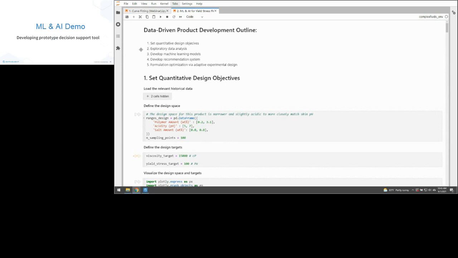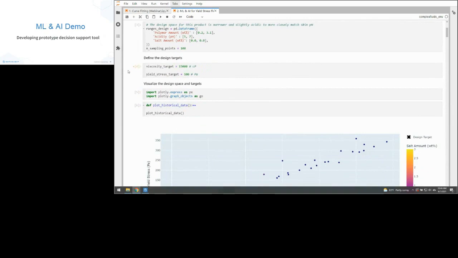First, we're going to set quantitative design objectives. We're going to do some exploratory data analysis. We're going to develop machine learning models, 2 of them, one for yield stress, one for viscosity. We're then going to develop the recommendation system, and we're going to demonstrate how this is deployed and how we do formulation optimization with this adaptive experimental design methodology. So first, I'm going to show some of the concepts at a fairly high level. I'm not going to show too much code due to time, but if you have questions about any of these things at the end, feel free to ask, and I'd be happy to show this in further detail.